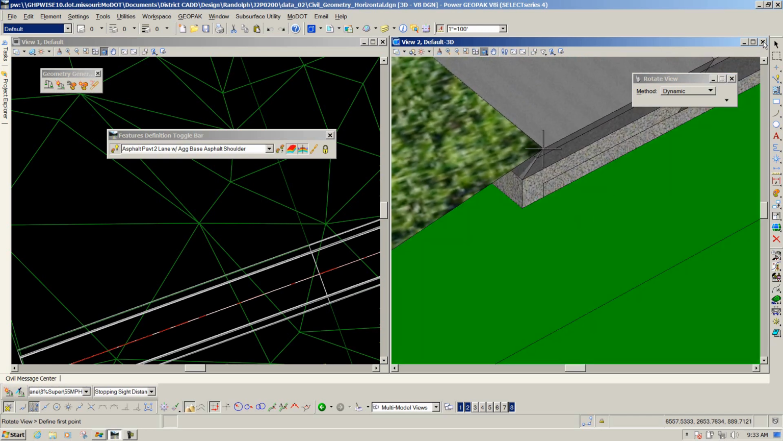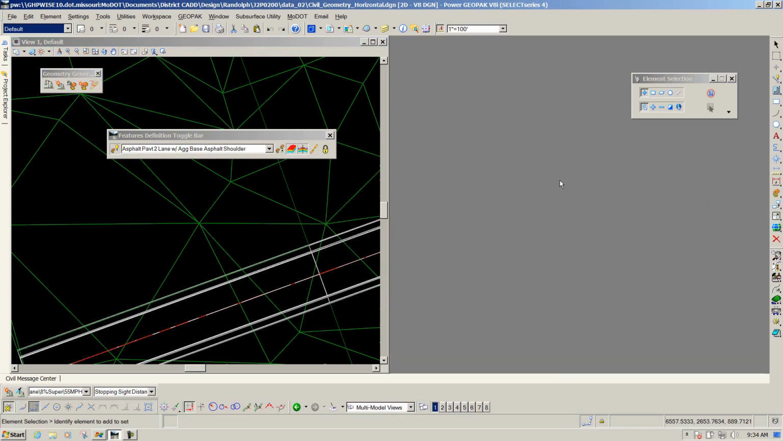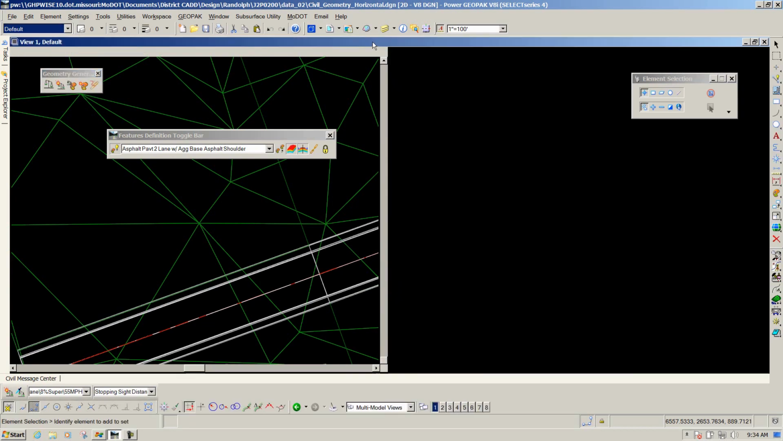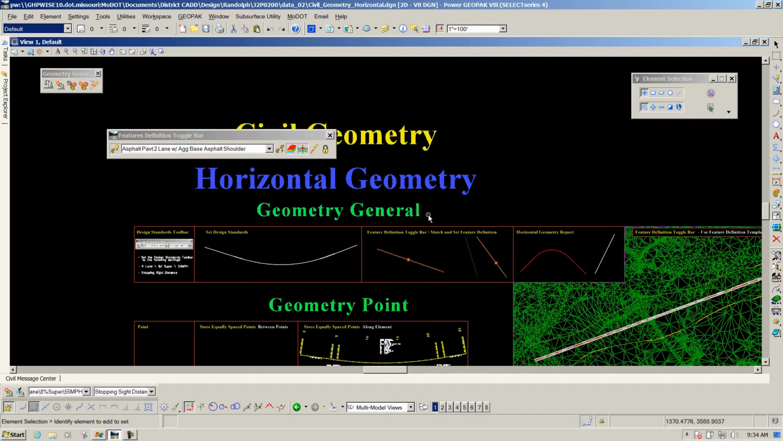Okay, so I'm going to close that down. I'm going to close down my profile view as well, and I'm going to maximize my plan view again. So that's the general geometry tools in the horizontal geometry, civil geometry section.